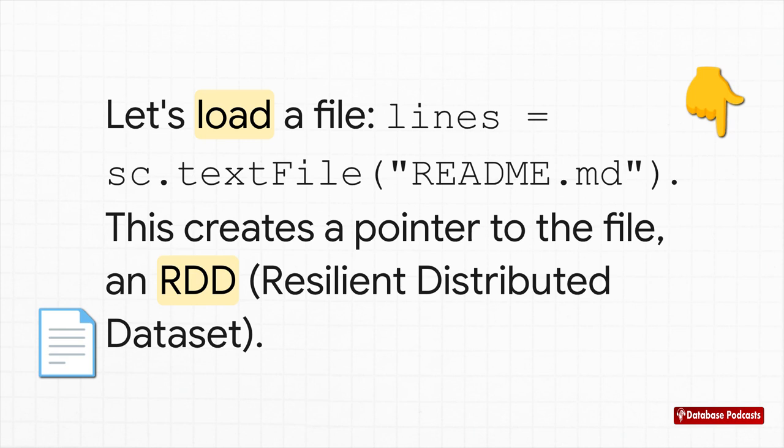Now here's the really interesting part. This command finishes instantly. But why? Because Spark hasn't actually read the file yet. It's just created a plan, a pointer to that file, which is a core concept called an RDD.